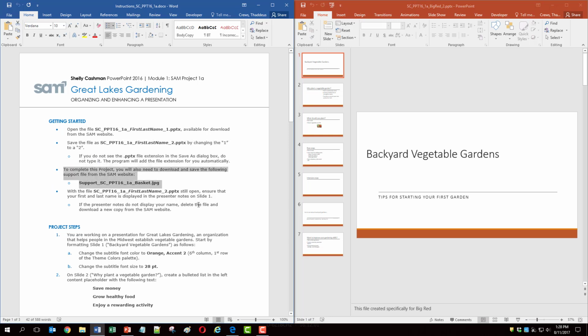Now another getting ready step here is to download the support file, and I'm going to wait and actually download the support file when we get to that point in the project.